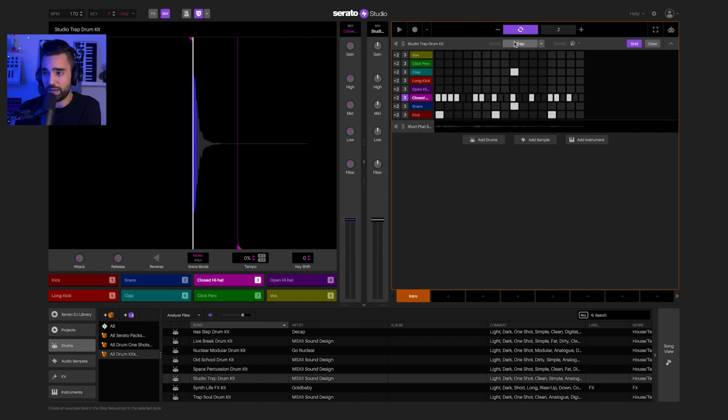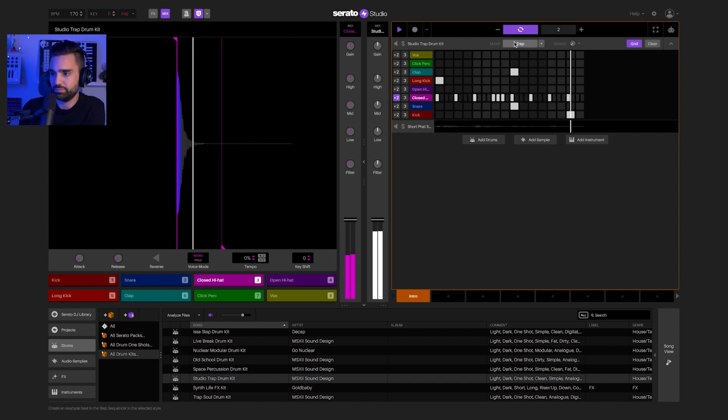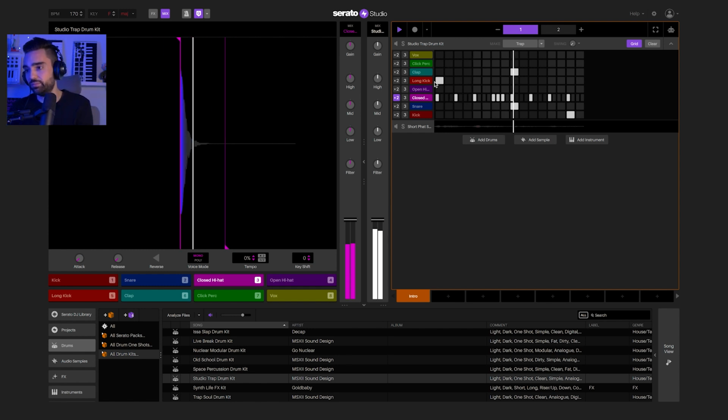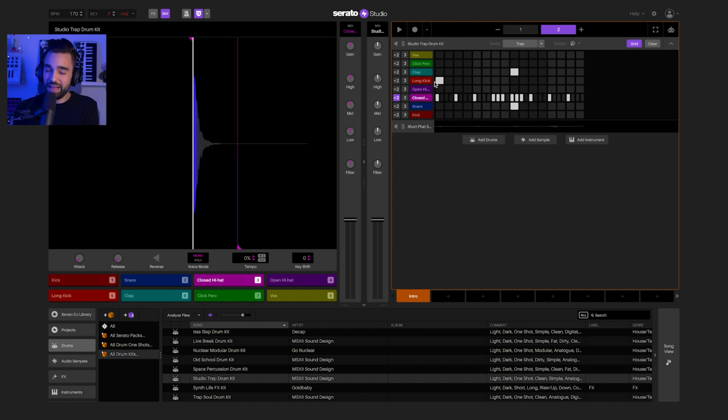Let's generate one more trap rhythm. So you can see that generating one more rhythm, it actually did generate some hi-hat stutters for us, and it also applied that nice long kick on the downbeat, which sounds epic for trap music. Kept that clap and snare on the 2 and 4 as well.